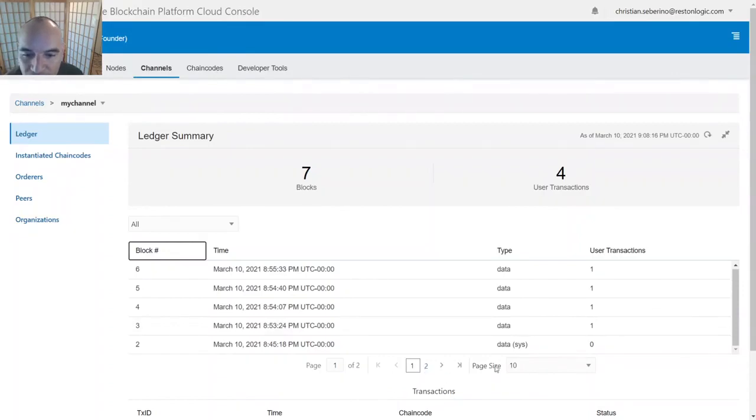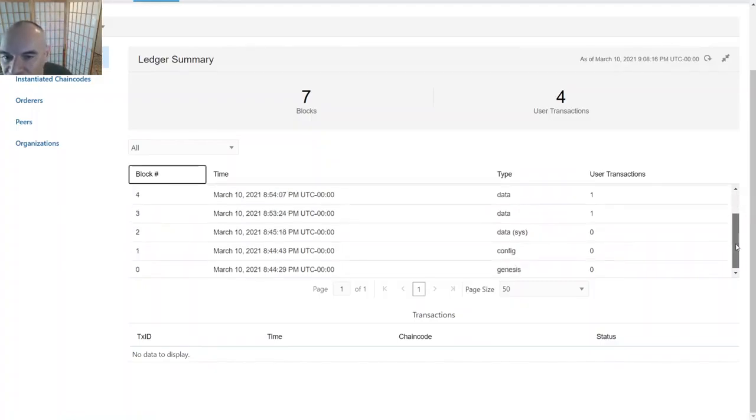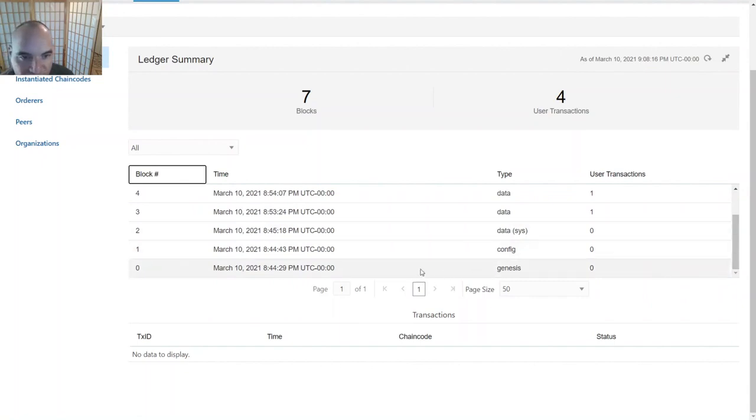So what we can do then is click on any block number, and then we can see information about that specific block, such as the transactions. Now let me look at the first 3 blocks first of all. Look at the far right column, user transactions. Those first 3 blocks do not have any user transactions in them. Those were used just to initialize and configure the blockchain.